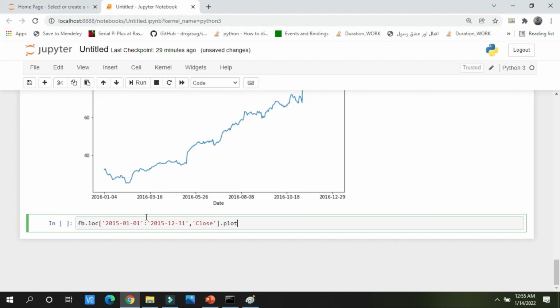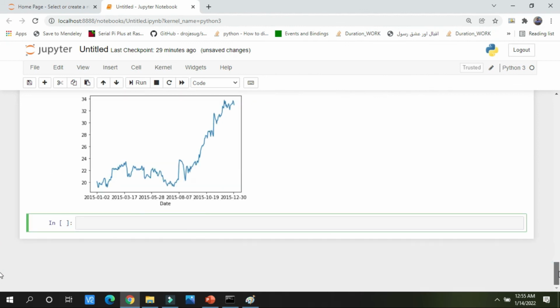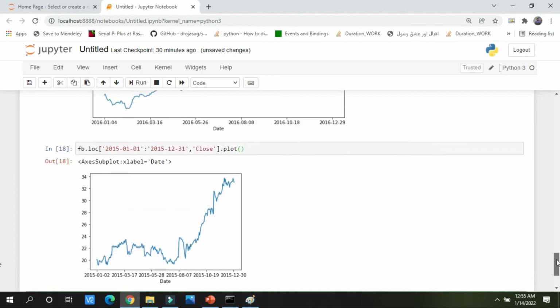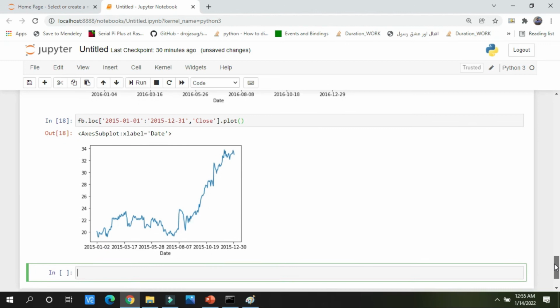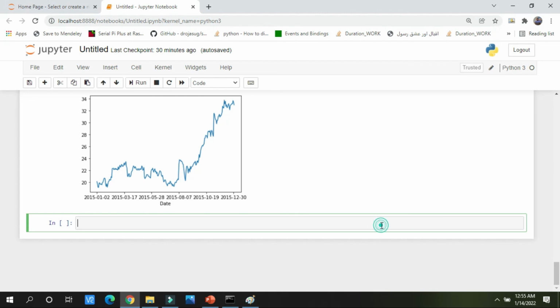No need to write the matplotlib function plt.show again and again. Now this line will plot the data of 2015. I'm running this code and you can see this is the data of the 2015 stock market, the closing prices, and this is the data of 2016, the closing prices. I hope you are getting a very clear idea and proper understanding of how to plot the data.